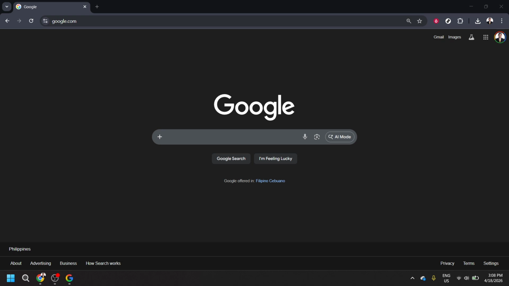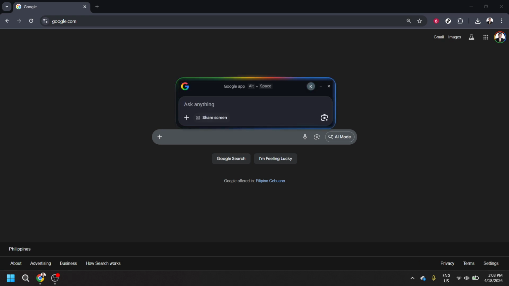Start by opening the Google app on your Windows desktop. Press Alt and Space on your keyboard. On most Windows setups, that shortcut opens the app and brings up the AI prompt box right away. You should see the input field where you can talk to the assistant.